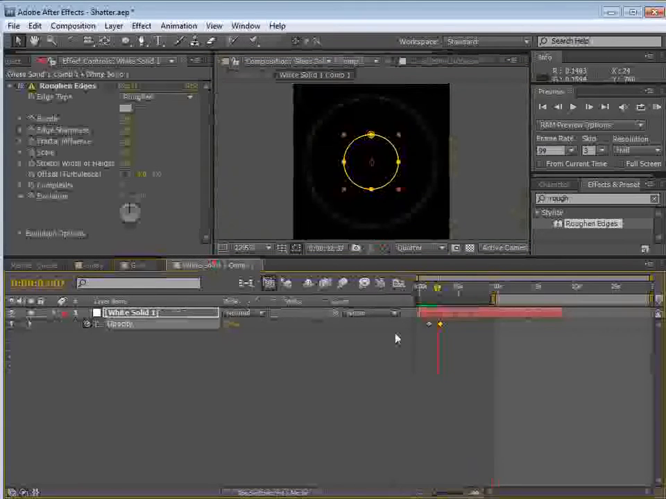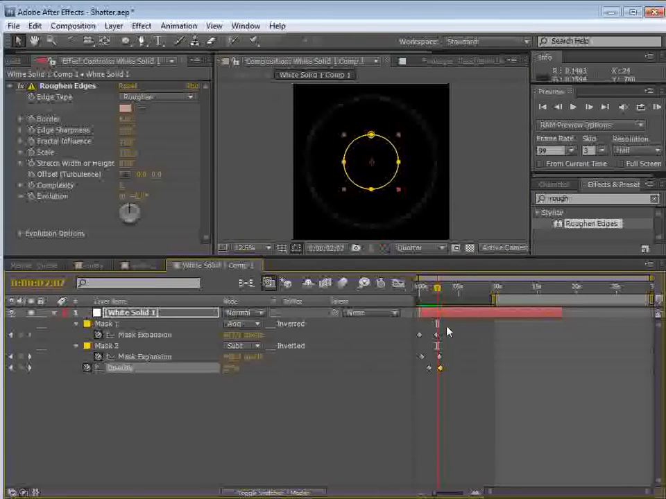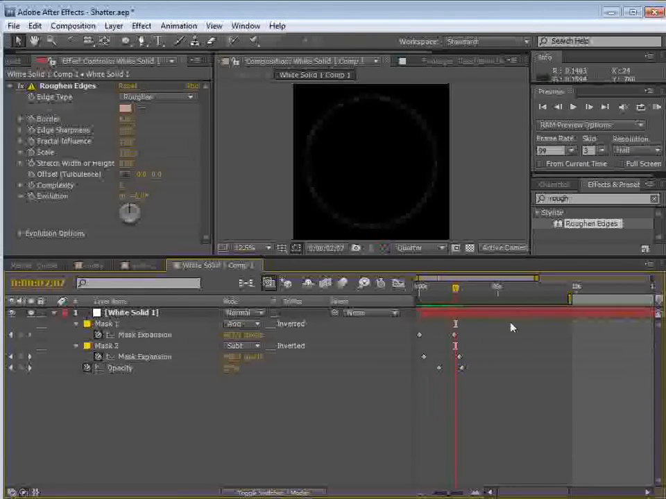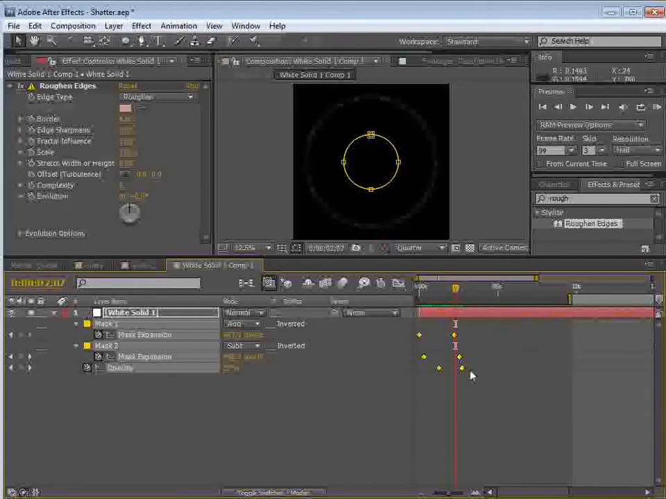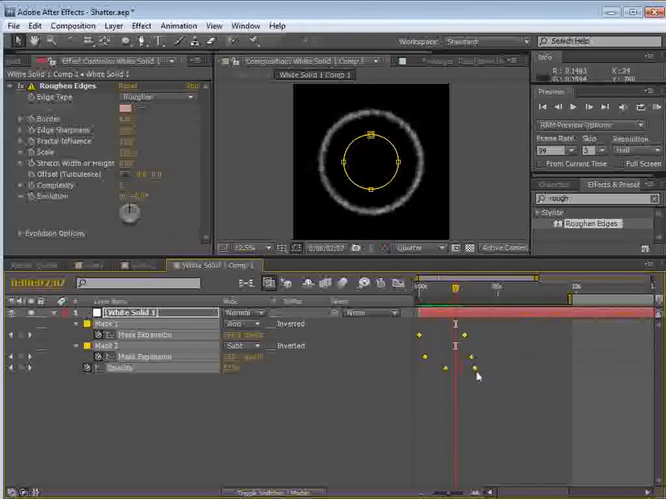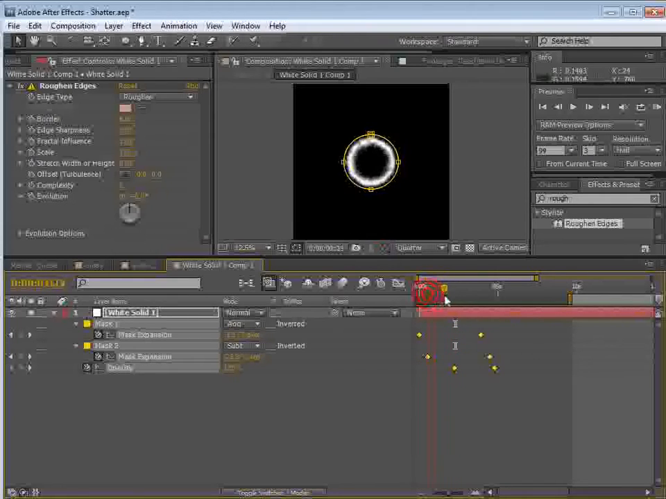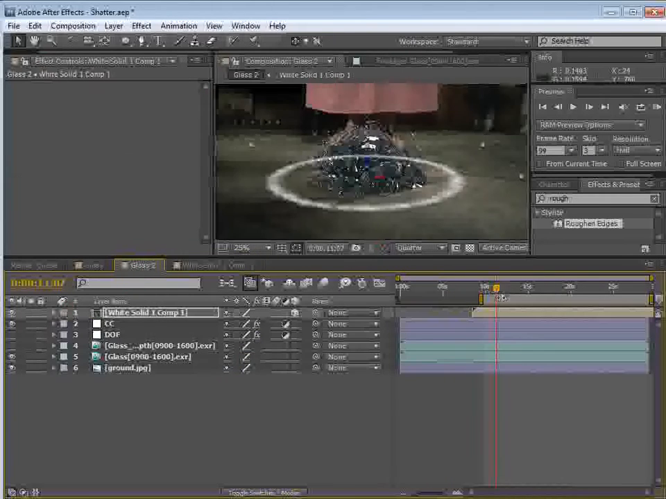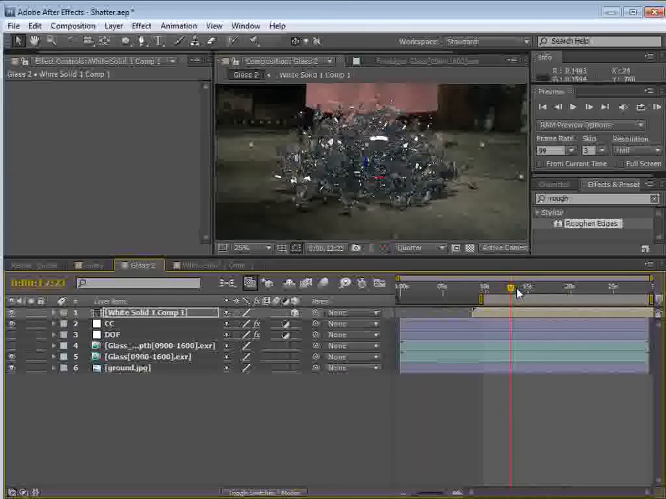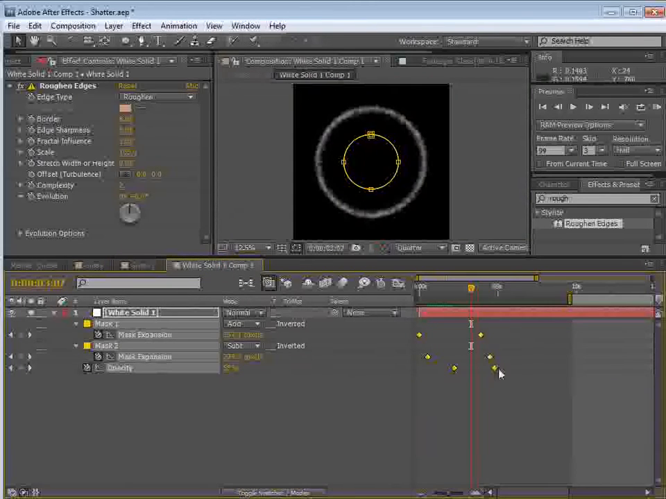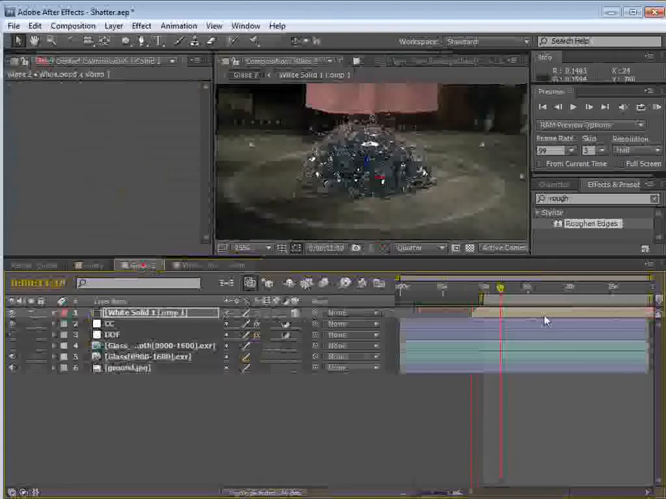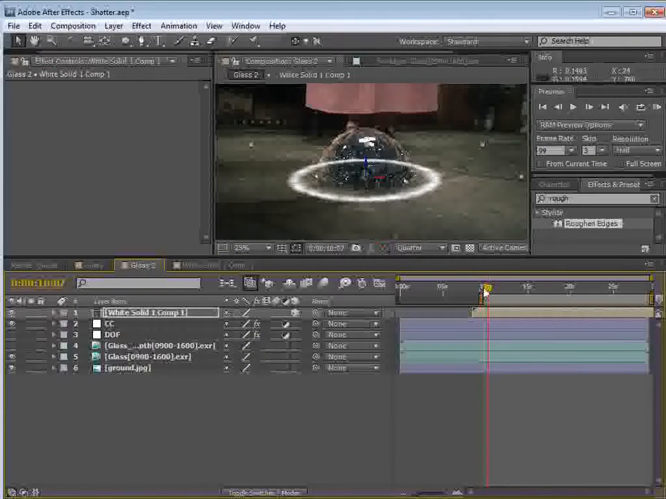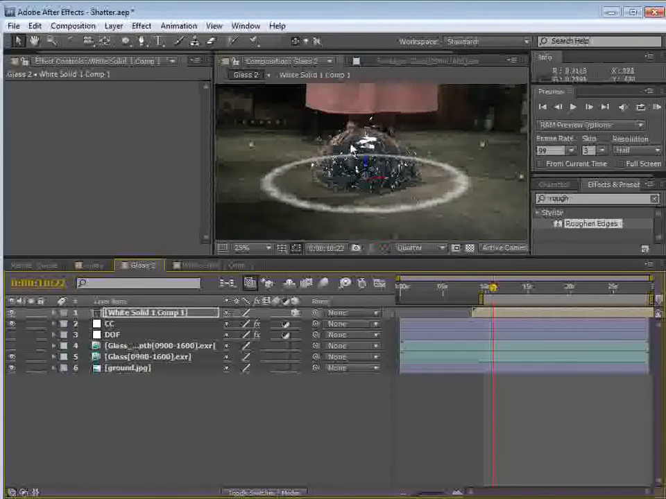Maybe that's a little fast. So let's go in here and hit U. If we select all the keyframes, we can hold Alt, click the last keyframe, and drag it over, and that will actually slow it down a bit. I don't know that we need it to be that much slower, but maybe a little slower. Okay, so that's what we want.